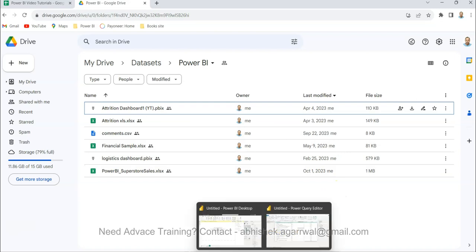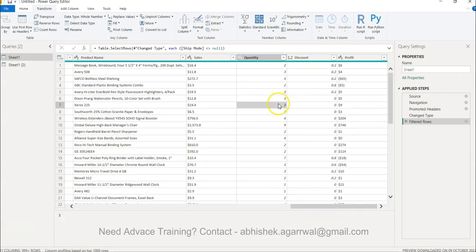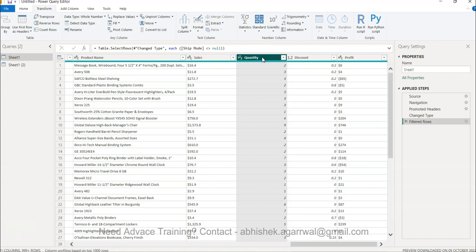Coming back to the Power Query and jumping quickly onto the quantity column, which is nothing but the quantity sold or quantity purchased by the customer. Let's say we want to apply different types of operations, like I said, minimum, maximum, sum, average, median, standard deviation, then it becomes really challenging because you need to know all of this. But with the help of the transform menu, you have the statistical function over there.